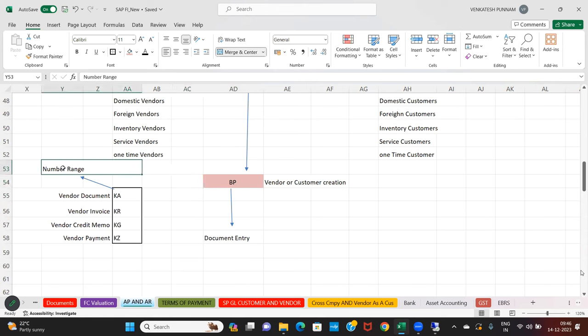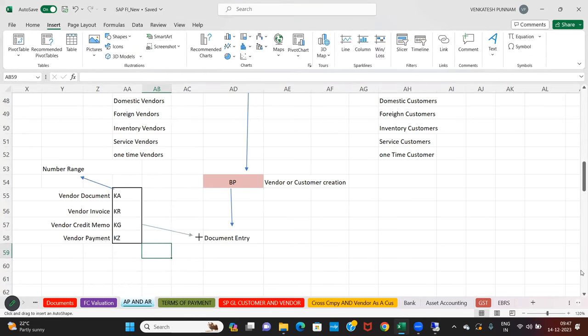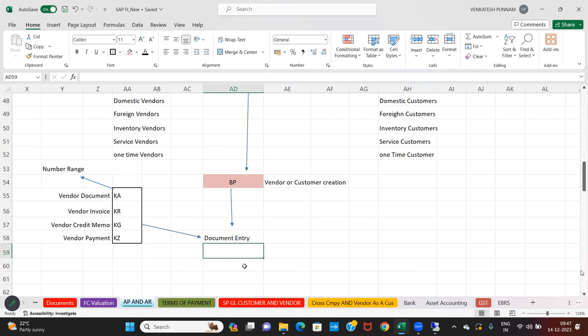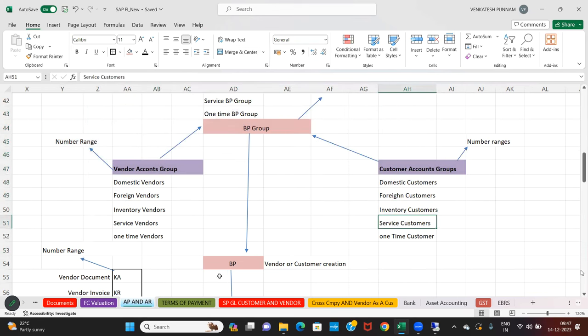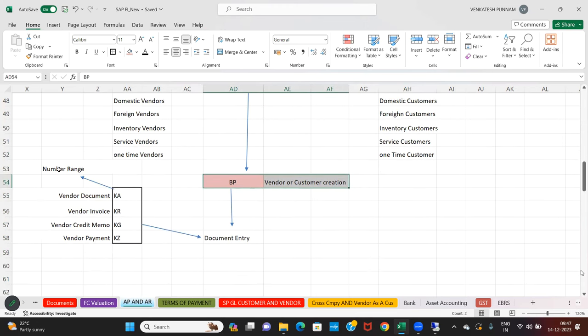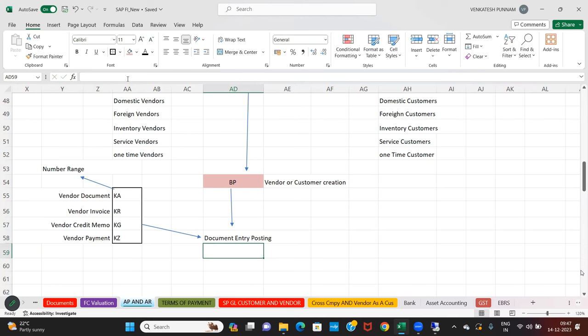For this number range and document type, when will it be reflected? During the document entry posting. And these account groups and number ranges, when are they reflected? During the master data creation. The document type and number ranges are reflected during the document entry postings.